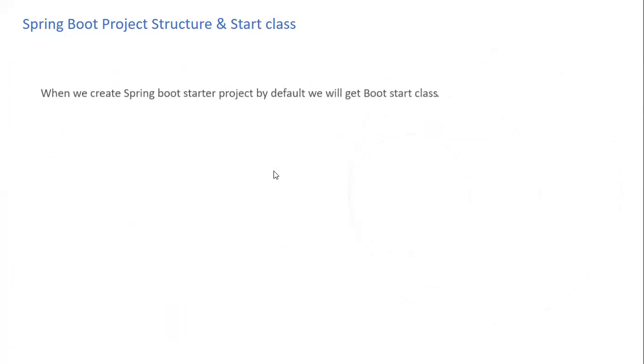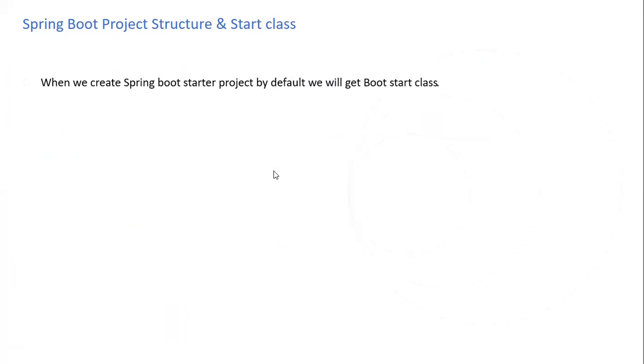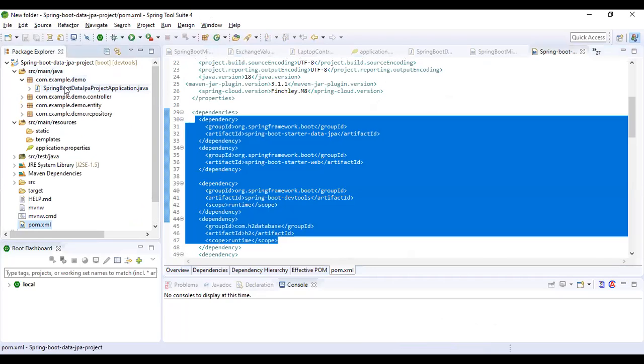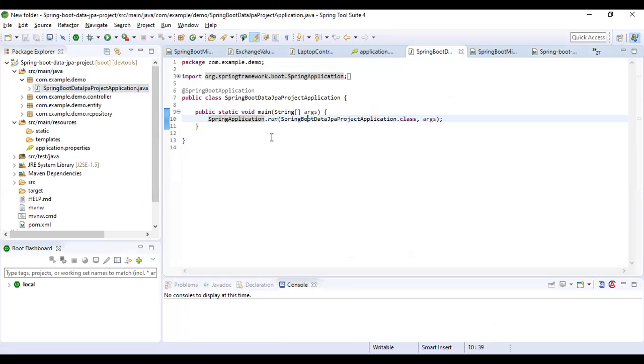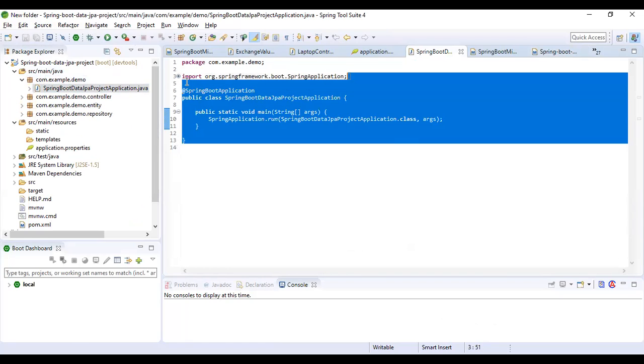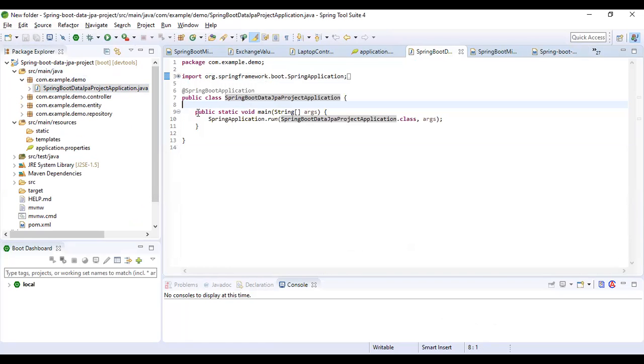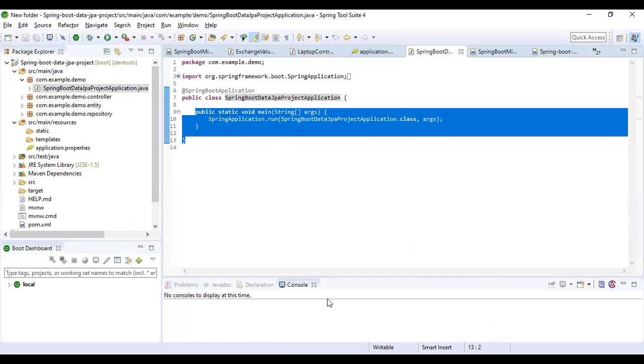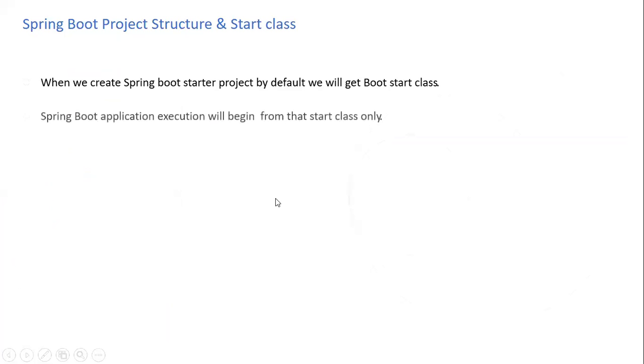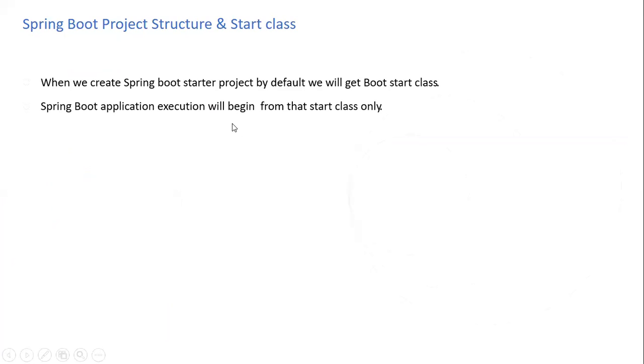Now, when we create a Spring Boot starter project, by default we get a boot start class. Watch here. When you create any Spring Boot application, you go to the src/main/java folder. Here we get the boot start class. This is the main boot start class, which contains the main method. Spring Boot application execution will begin from that start class only.